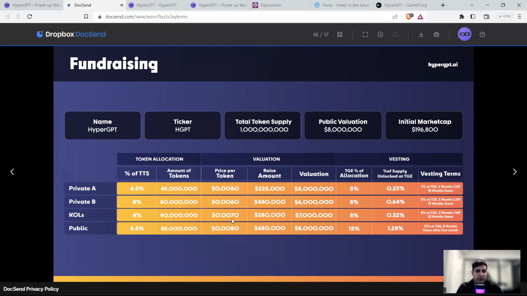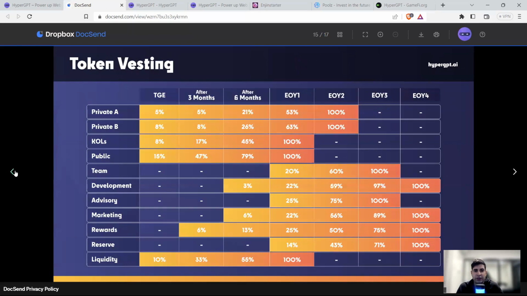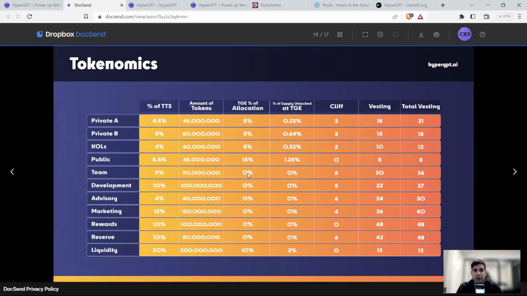KOL round is 0.007, and the vesting of the token is 8% on token generation event, and then a 2 months cliff. And the rest is 10 months linear vesting. So private B and KOL are similar on TGE, but after that, the cliff is less for KOLs, and they are supporting for a total of 12 months.